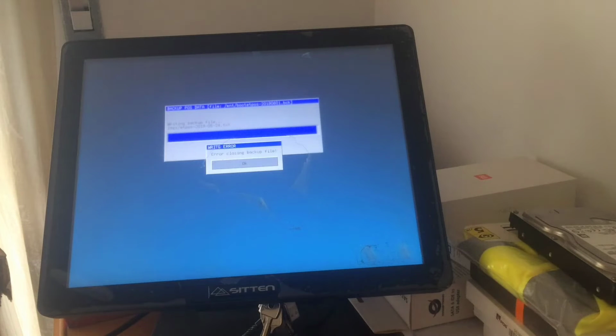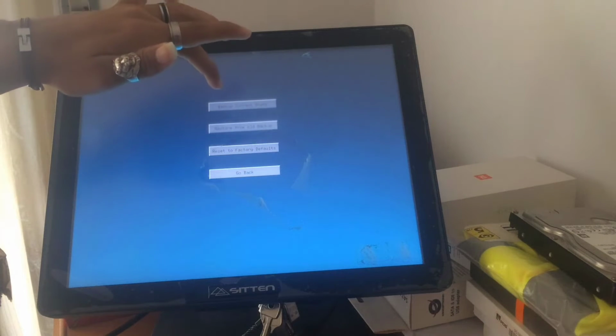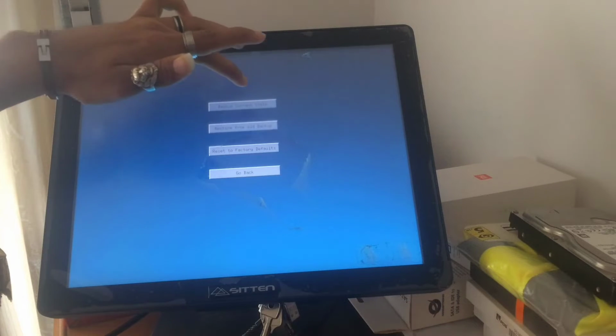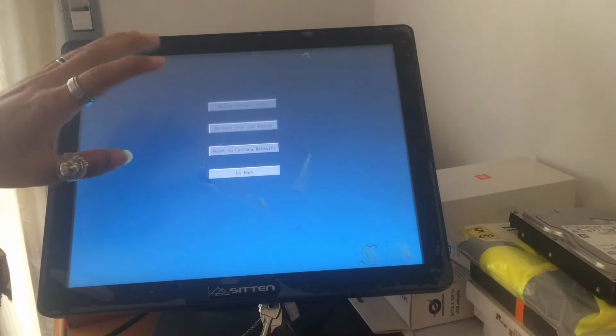Well, it says error closing backup file. We cannot export the database. It says backup current state, and we have another option, restore from old backup. If we have any other backup, we can restore from here. And another option says reset to factory defaults. Well, we can't do that. Okay, from this method we cannot do anything.